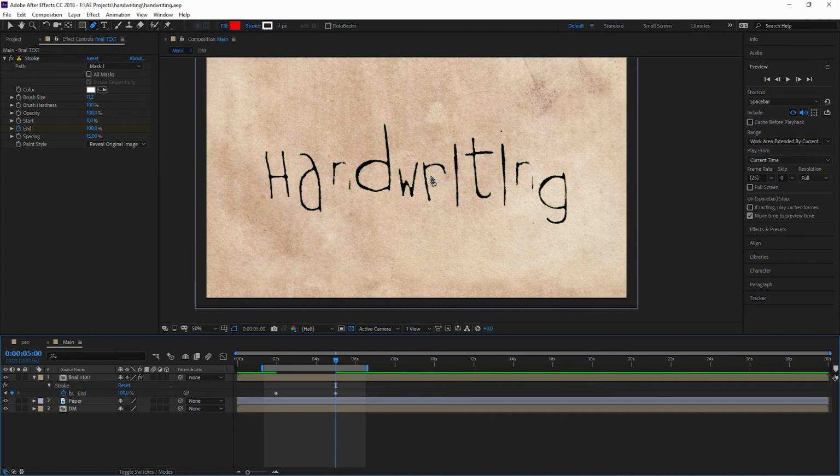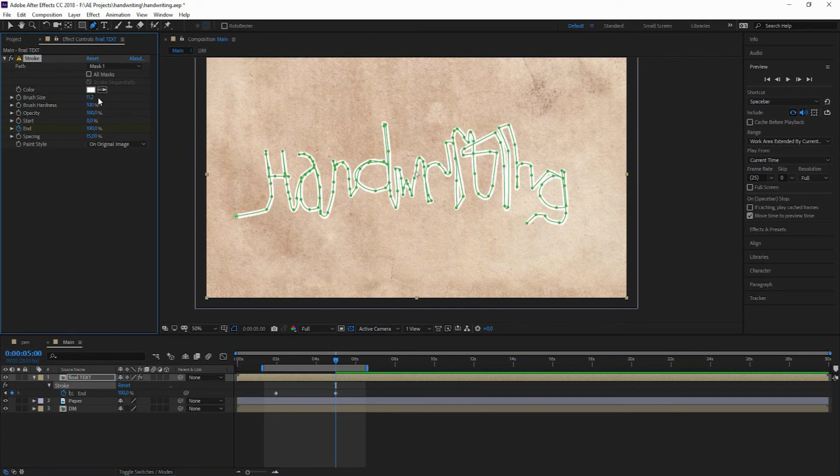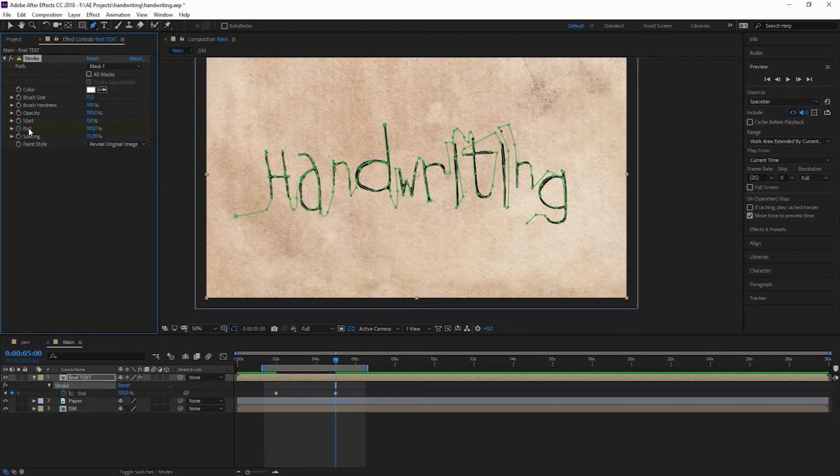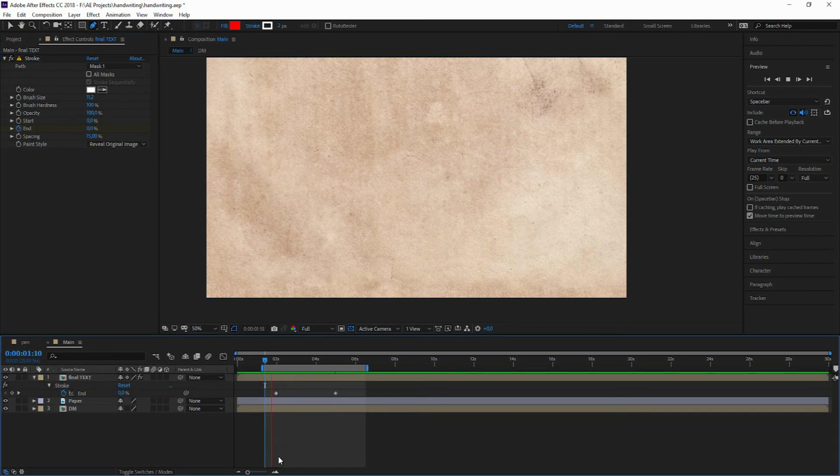In the first tutorial, I created a handwriting font and tweaked it a little bit so that it integrates nicer into the paper. Then we drew one path like we would draw it, applied the stroke effect, and made the brush size so big that we cover the old font. Then we go to reveal original image, animate the endpoint from 0 to 100, and there we are.